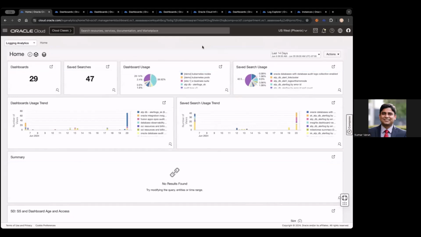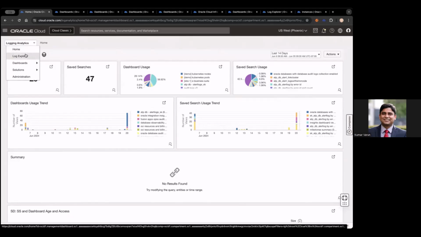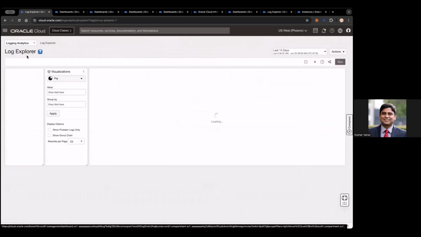In this case, because this is my demo tenancy, I am looking at OCI audit logs and reporting how many dashboards and saved searches are created by the demo users. But you can create any dashboard that you have and make it your homepage, and that can be the landing point for everybody in the company. On the top left, we have Log Explorer, dashboards, solutions, and admin. Let's go to the Log Explorer.